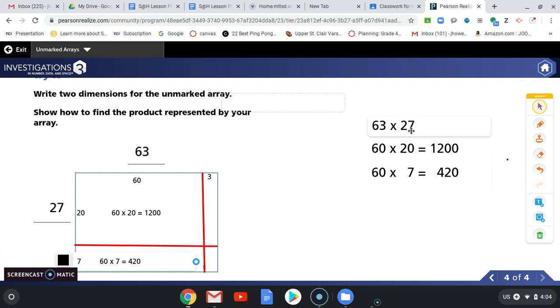All right, awesome. Now I have taken care of multiplying the 60 times the 20 and the 60 times the 7. Now it's time to go to the ones place and multiply the 3 times the 20 and the 3 times the 7. So let's start with the 3 times the 20. I'm going to do 3 times 20 equals, and 3 times 20 equals 60.